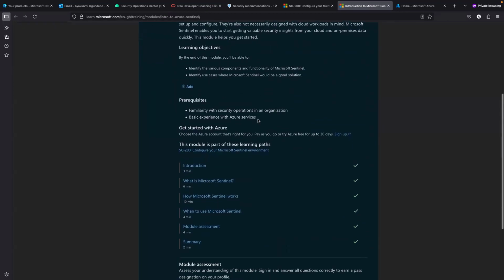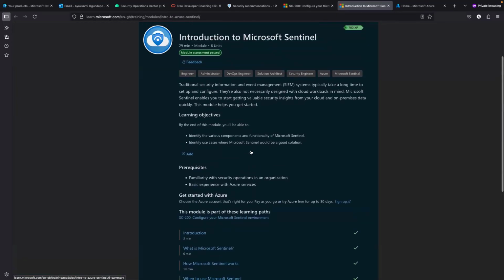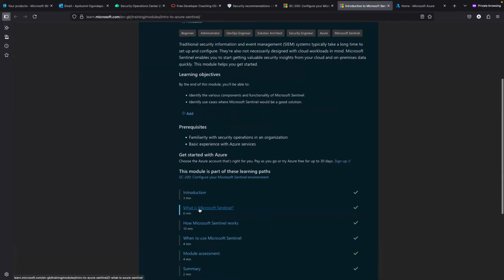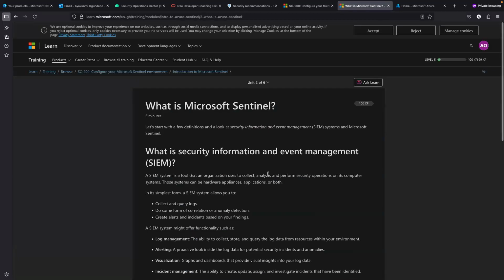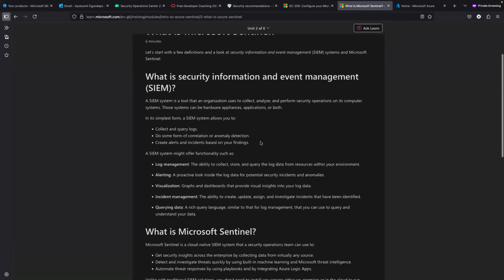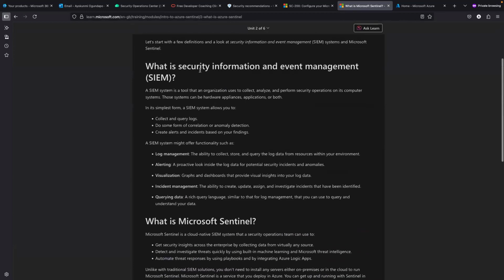So Microsoft Sentinel is Microsoft's product for security event management. As you can see, the things that it can do are to collect logs and allow you to query logs. It also allows you to do some form of correlation and anomaly detection using alerting, and to create an alert and incident based on your findings.